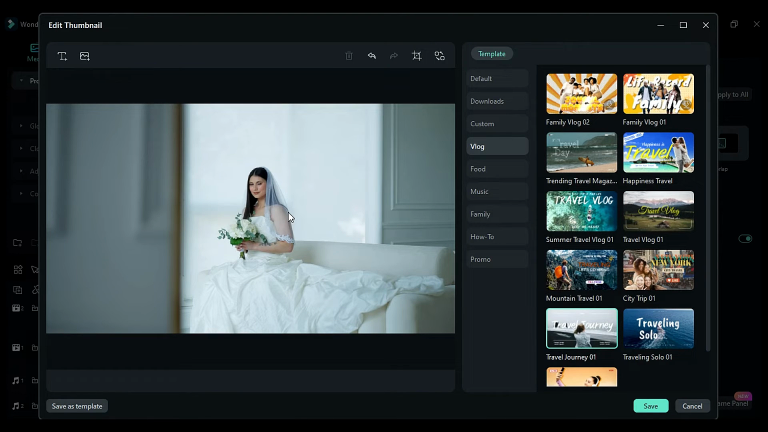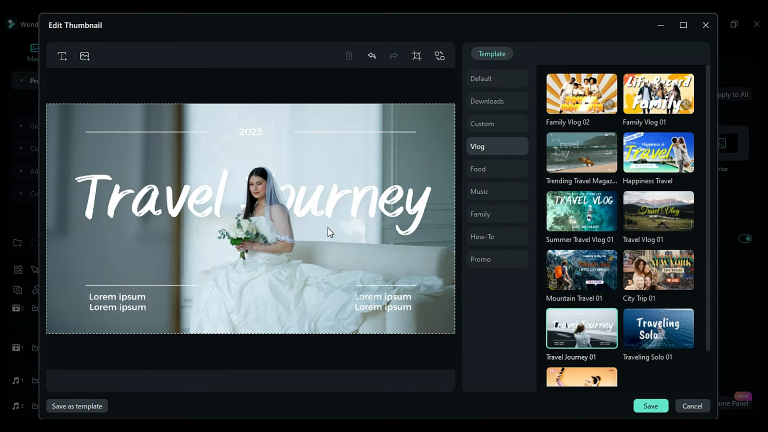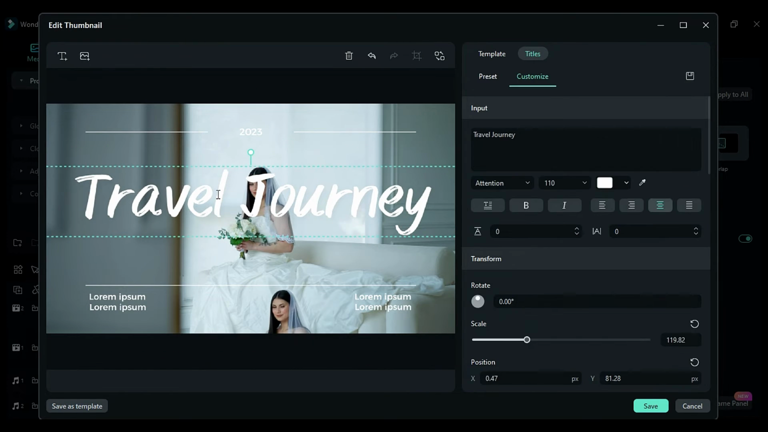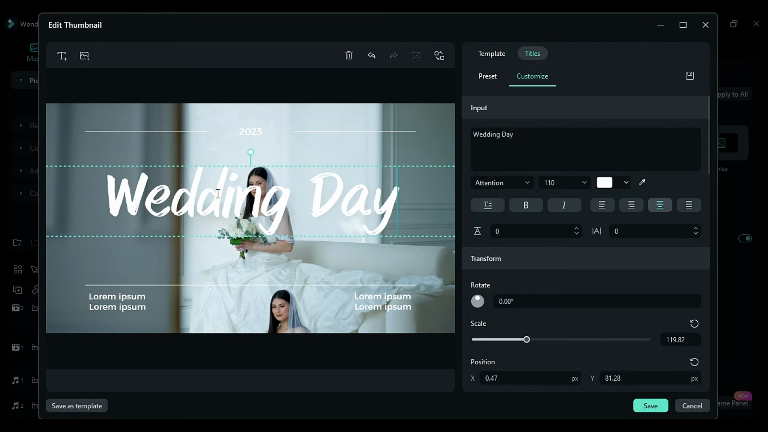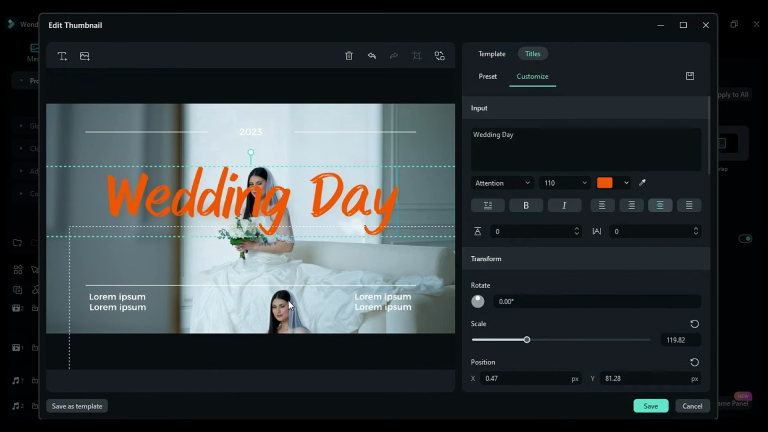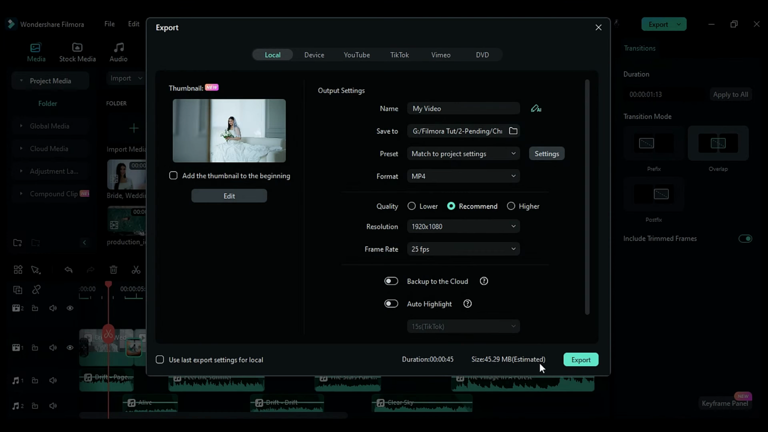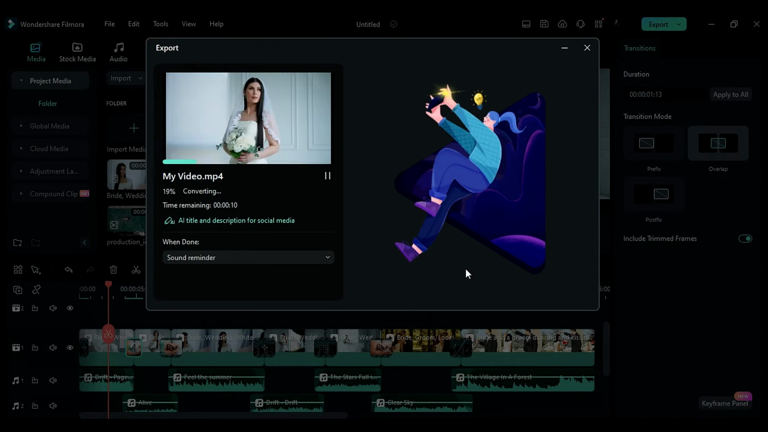In this template, AI automatically creates a cutout for the subject and places the text behind it. Now to edit the text, place the cutout at the lower side, select the text, enter your word and do further adjustments. Then place your cutout back. Now you can save it as a template by clicking on Save as Template, or click on Save. Now export your video.